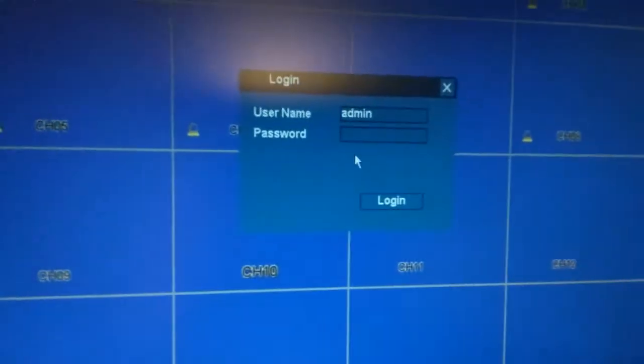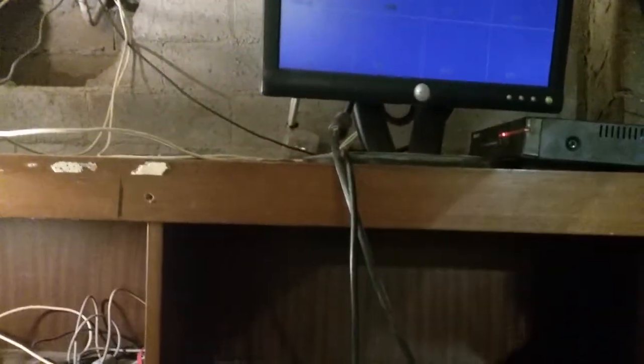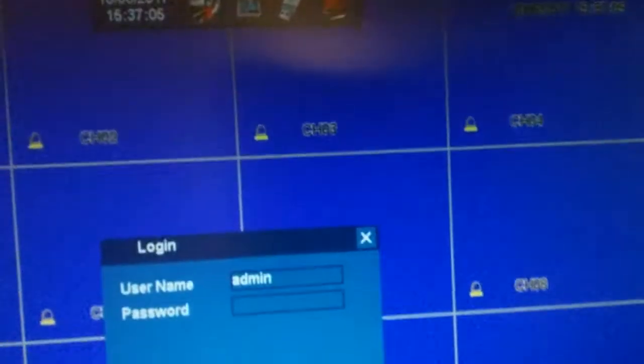What's it called, the signals you get on the screen. There's the back of the thing. Ben's trying to log in there.